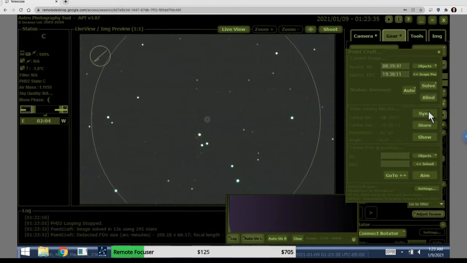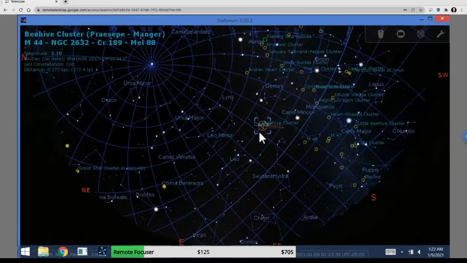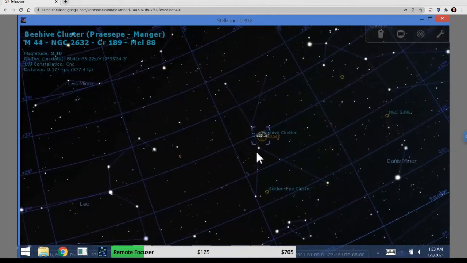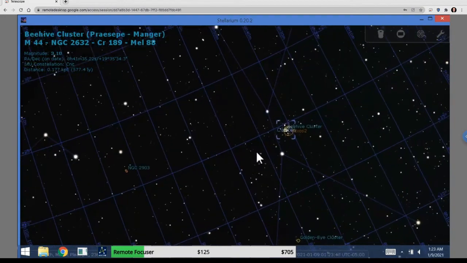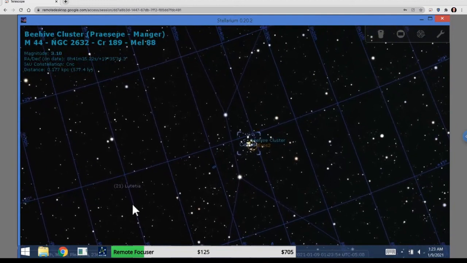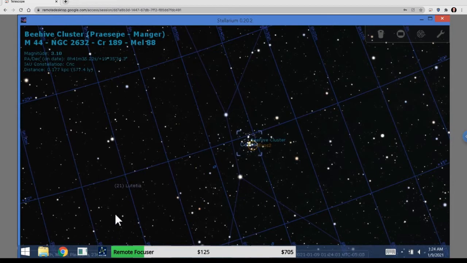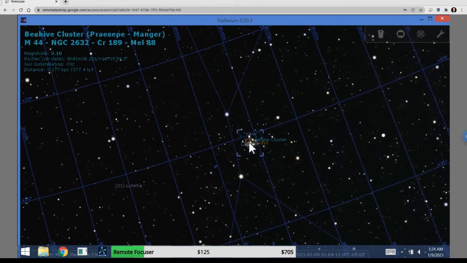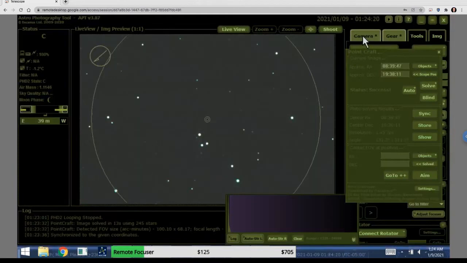Okay, so it's solved. We sync. Hey, we're pretty much dead on, aren't we? Look at that. Now this thing right here, you see we just had to move over just a hair and we should be directly on the Beehive Cluster right now. So let's go ahead and turn this camera off.